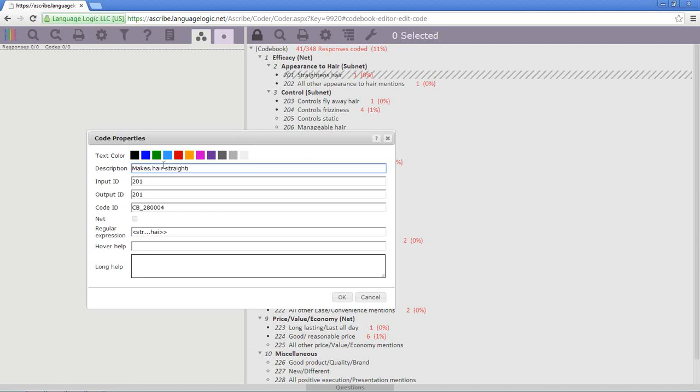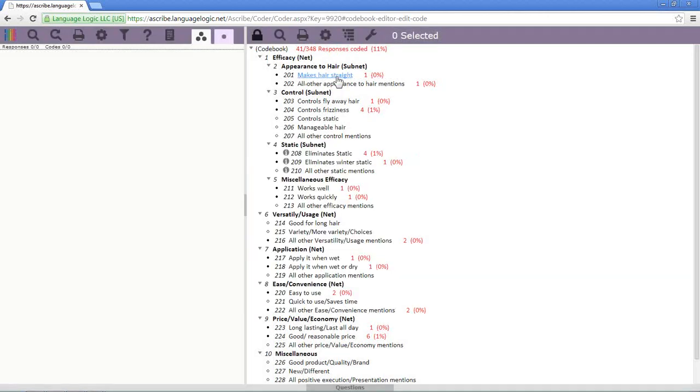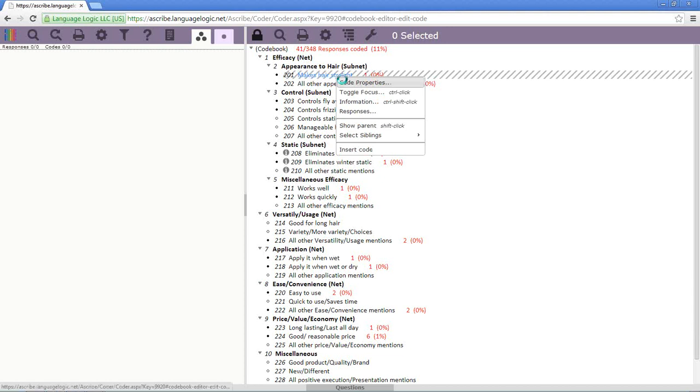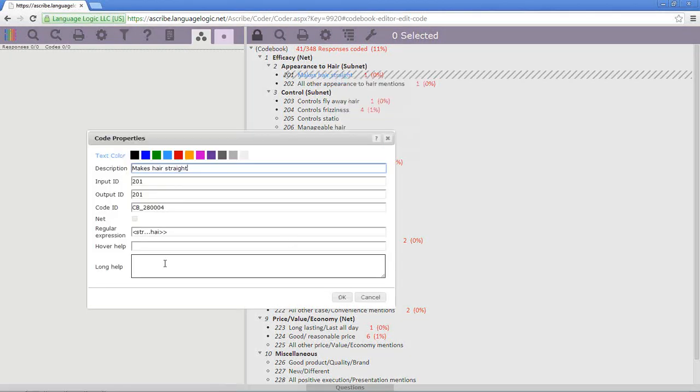Makes hair straight. I can change the color of my code. And you see when I click on a color, it shows me what color the text will be here, where it says text color. We've had a few questions about why isn't it showing me my color. It does show you right here what color the code will be when you hit OK. So I've got a nice blue code. Of course, all of the code properties are editable here.